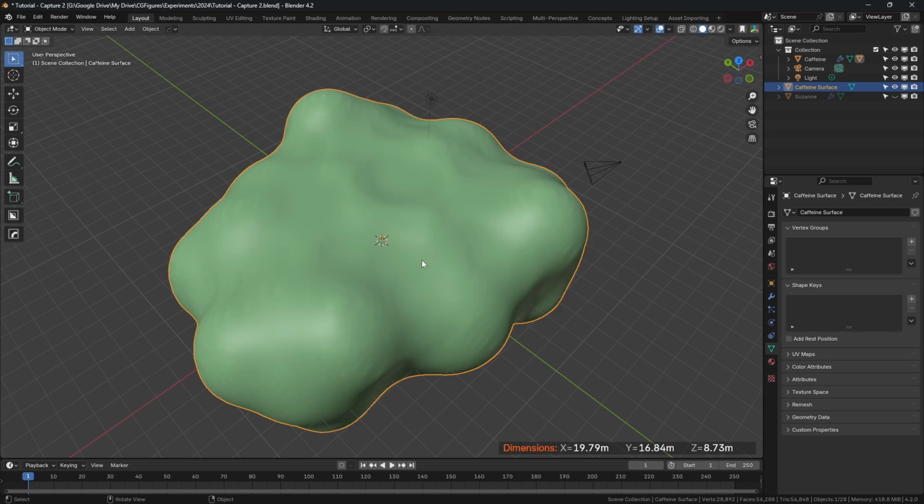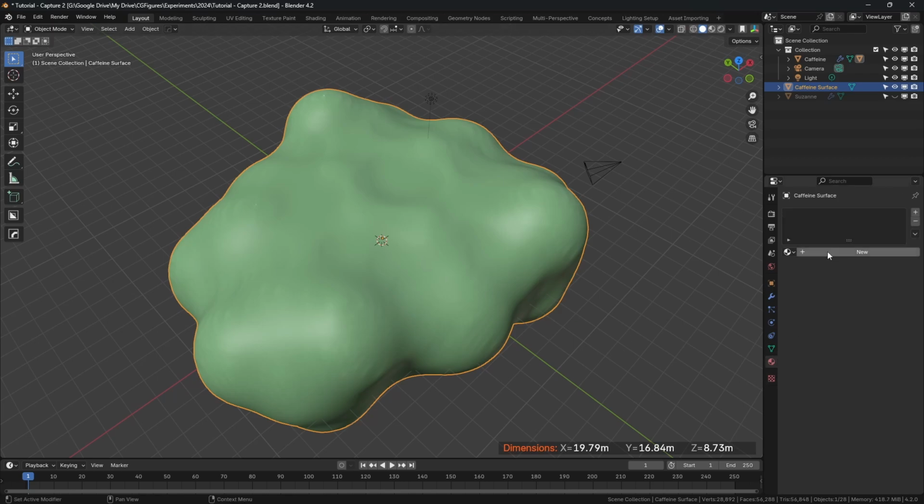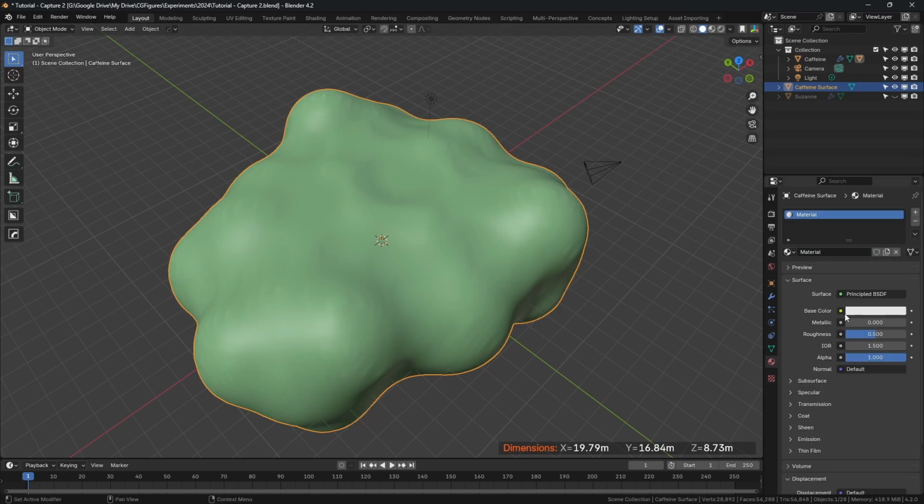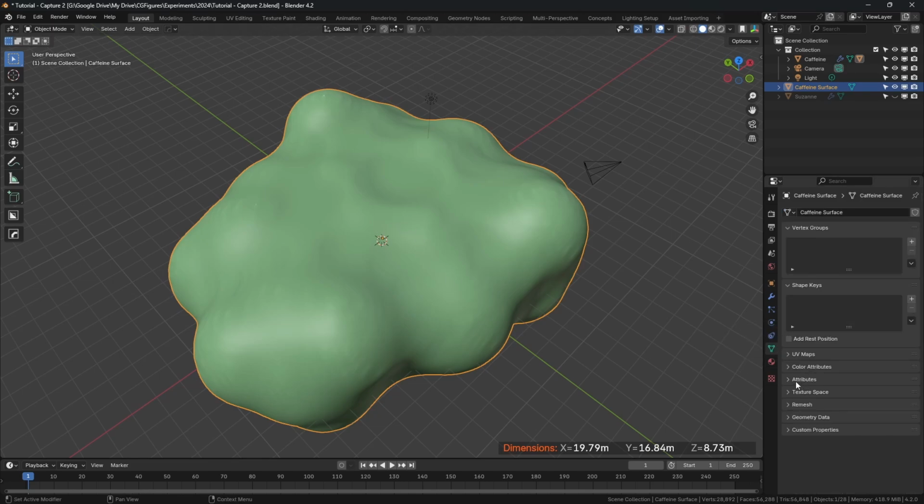To set up the shading for this surface, we're going to come to the Materials tab and add a new shader. We actually want to use an attribute that imported with this surface. You can find it under Data, and if you come to Color Attributes, you can see it right here, COL.